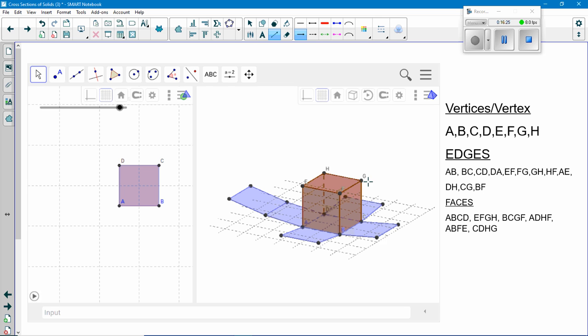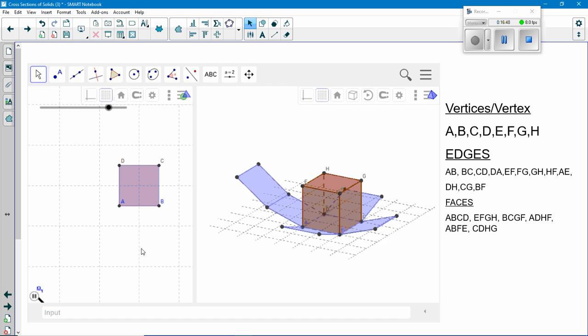Vertices are like the corners, where three planes come together. Edges are where two planes come together, or in this case, two faces. And then faces are the various shapes that construct it, that fold back up. If you watch, I click the play button. You can see the faces fold back up to make the solid we were talking about. And it closes again. So we'll stop it there.